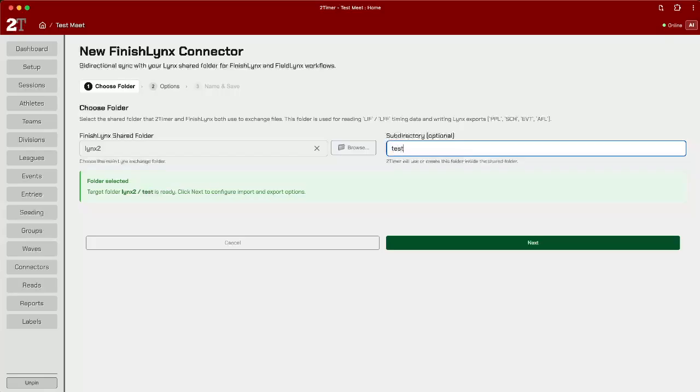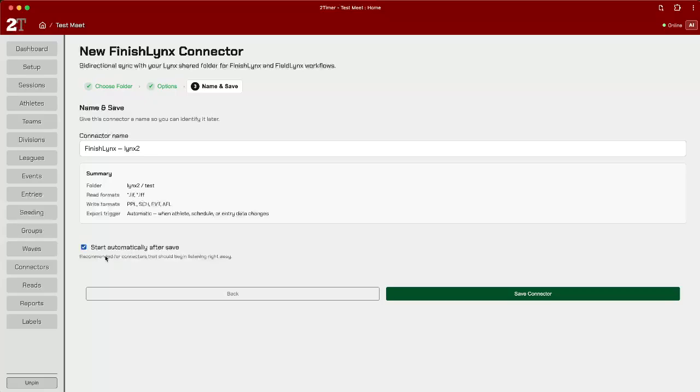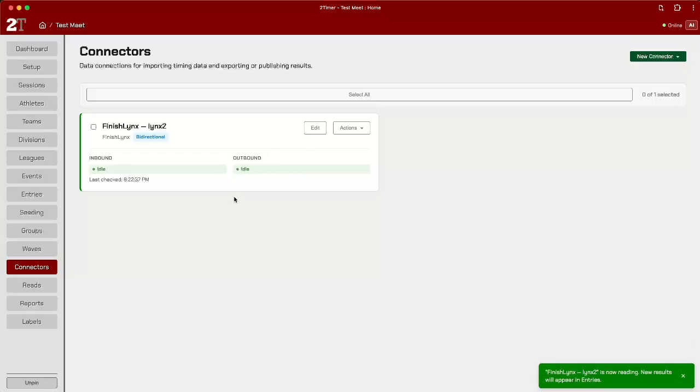So I'm just going to call this a test folder. What this is actually going to do is not write directly into the Lynx folder, but create a custom folder for just this meet, called test in this case. So now I have a blank folder, and it's perfectly happy. Now you see I have my import and my export settings. It's going to tell you all the things it's going to write and all the things it's going to read. I click next, and it's going to confirm everything. I click save connector, and now all of a sudden I have this connection going.